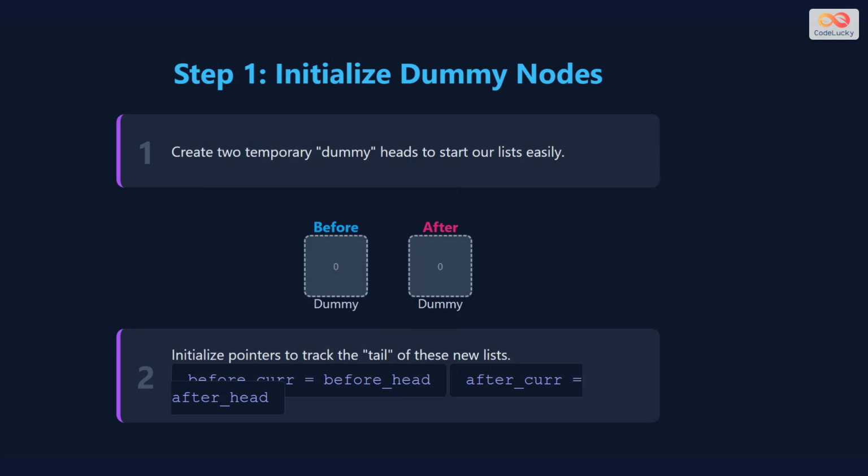To make our code clean and avoid handling empty lists as special cases, we will use the dummy node technique. We initialize two dummy heads, one called before and one called after. We also keep track of the tail of these new lists so we can easily add new nodes to the end.